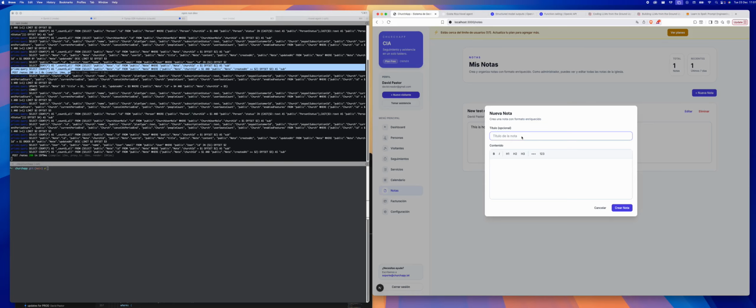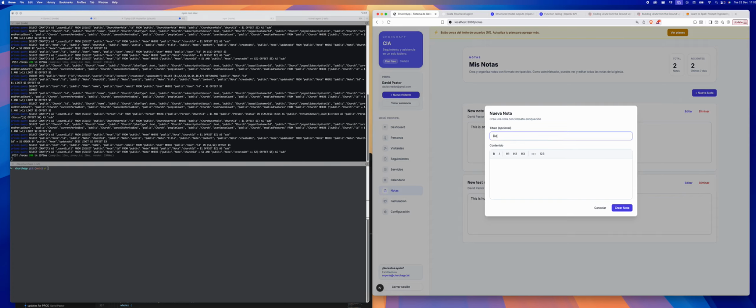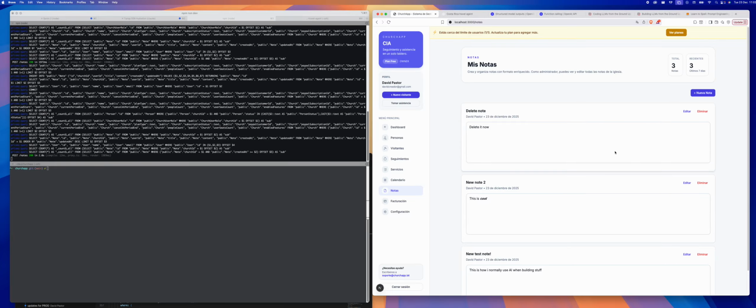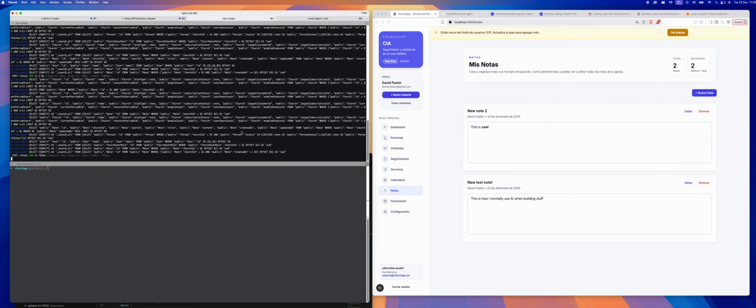Let's create a new note. New note 2. This is cool. Let's see if everything works. Perfect. Now we have another one. Let's create another one. Delete note. Delete it now. Create note. Now delete this one. Yeah, perfect. It's pretty much doing everything, and it changed from 3 to 2.